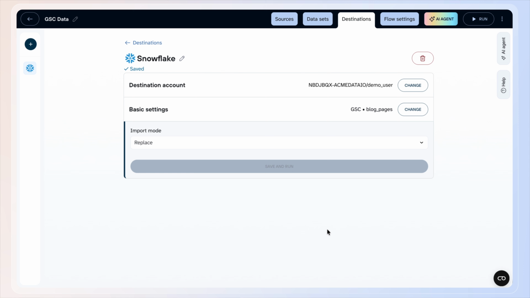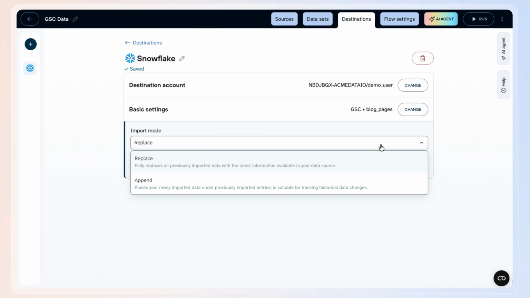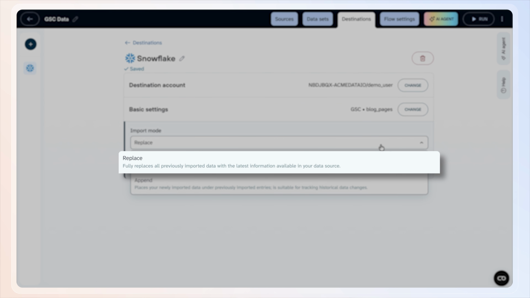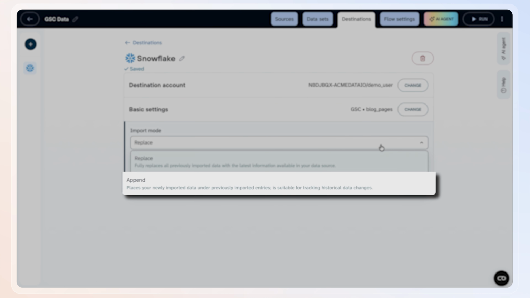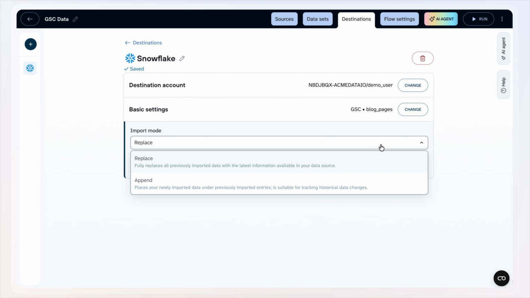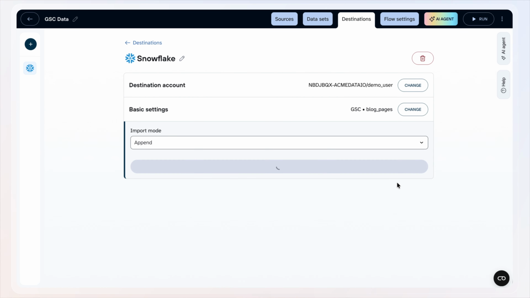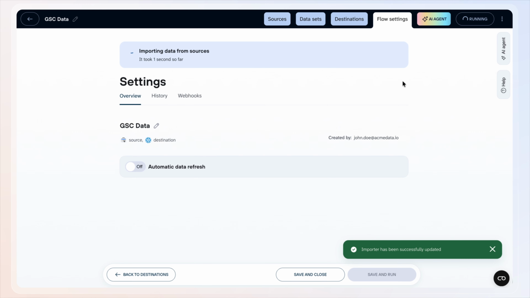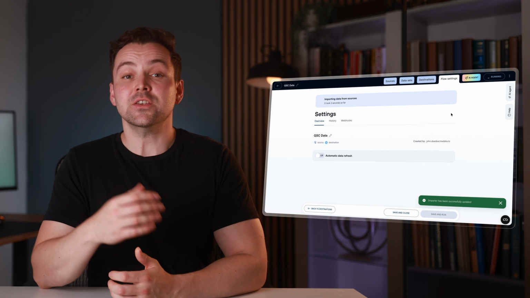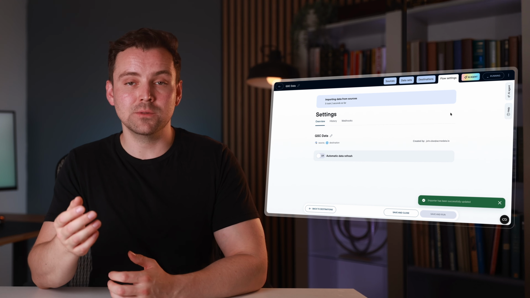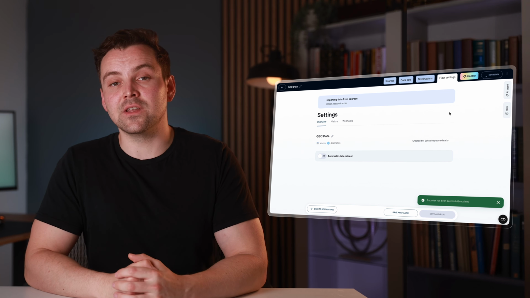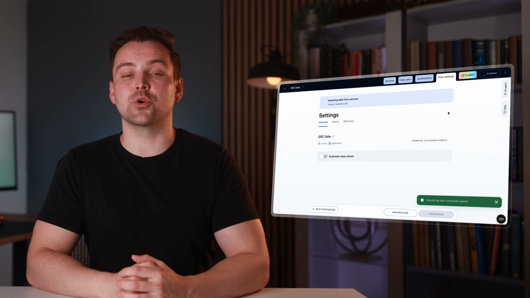Now, as for the import mode, here it matters a lot. Replace overwrites the table each run, and append adds new rows instead. I'll pick append because Search Console only keeps 16 months of data before Google deletes it for good. Sync to Snowflake on a schedule, and you keep a history that goes back much further than Search Console ever will.